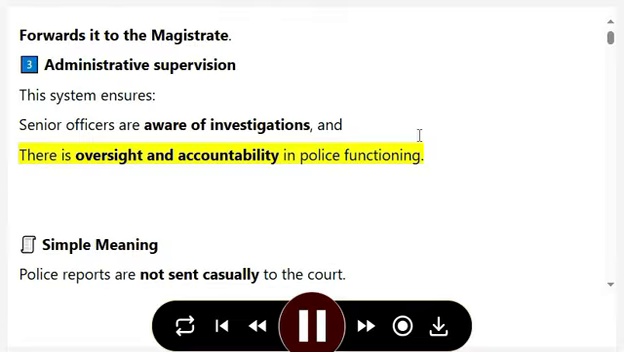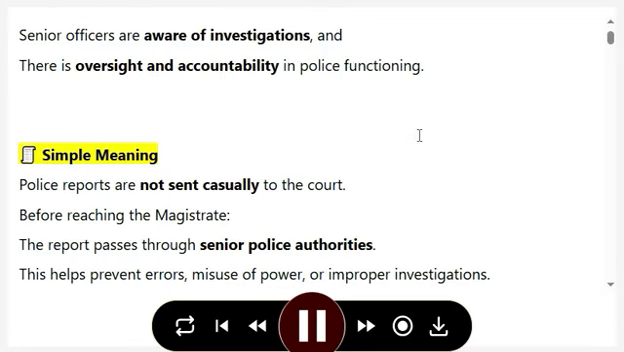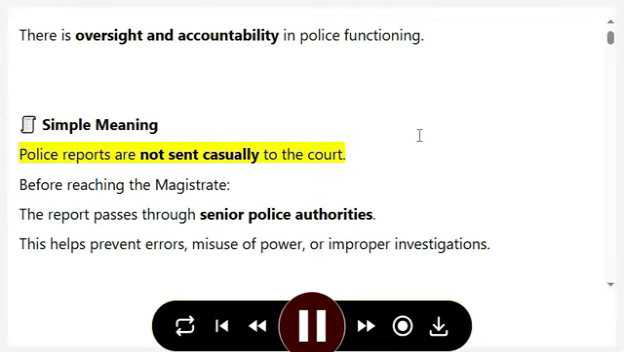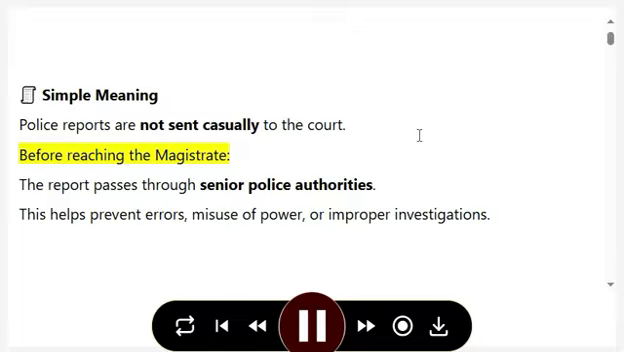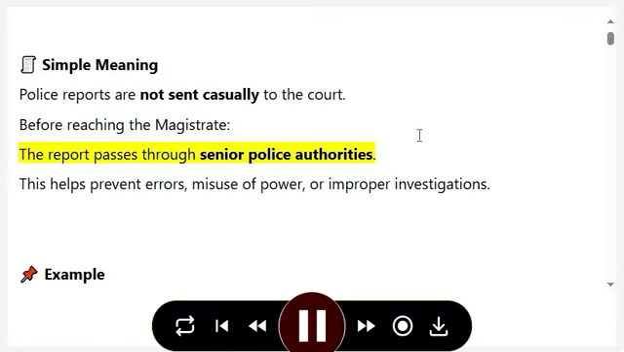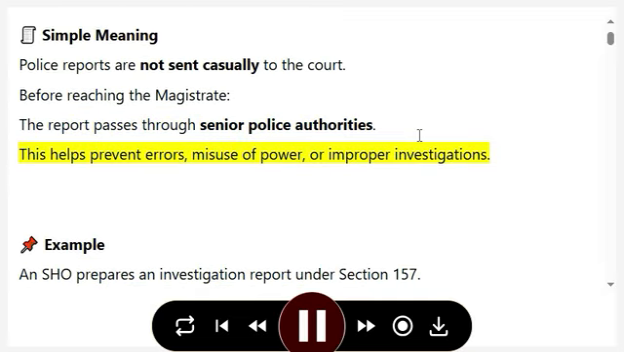Simple meaning: police reports are not sent casually to the court. Before reaching the magistrate, the report passes through senior police authorities. This helps prevent errors, misuse of power, or improper investigations.